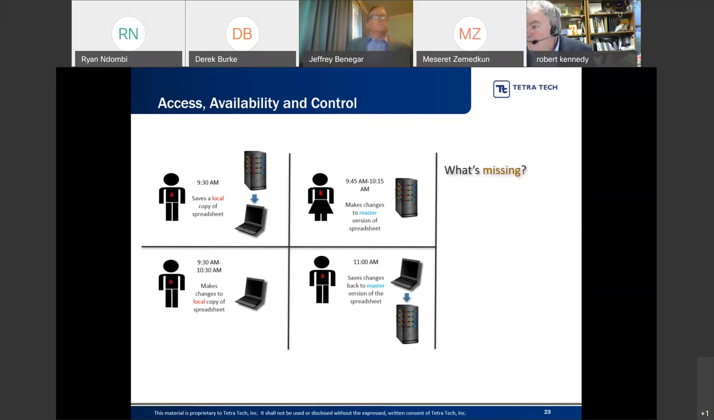What's missing? Well, Mr. A and Ms. B, the Excel, their work is not coordinated because Mr. A was working on a local copy Ms. B was unaware of. So when Mr. A uploaded his version, it wiped out her work. It overwrote it. How do you avoid it? You avoid this problem with a proper database tool.